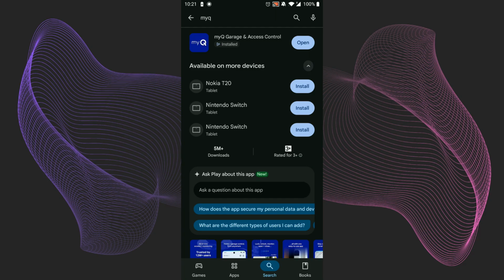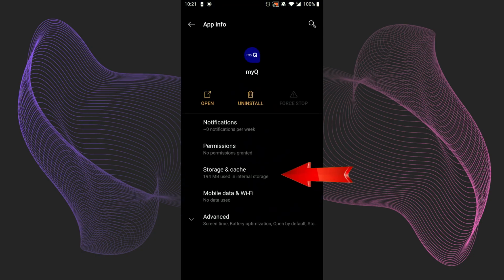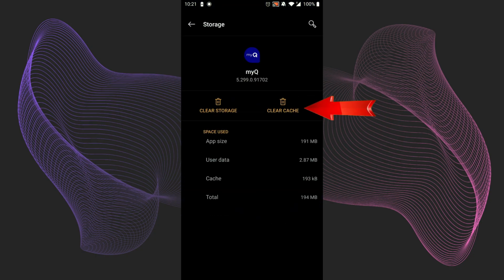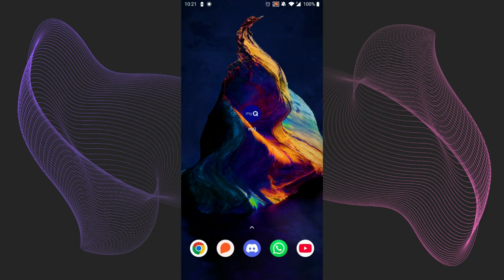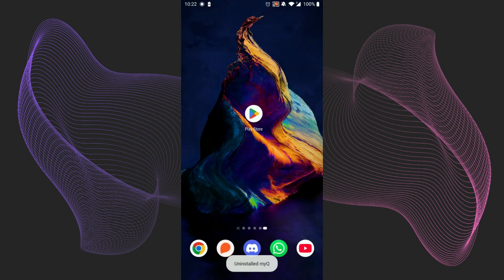If there's not, try to open the app settings from App Info again and go to Storage and Cache, and click on Clear Cache. After that, if there's still any problem with the app, just uninstall it and reinstall it again, and any corrupted file in the app may be fixed right now.